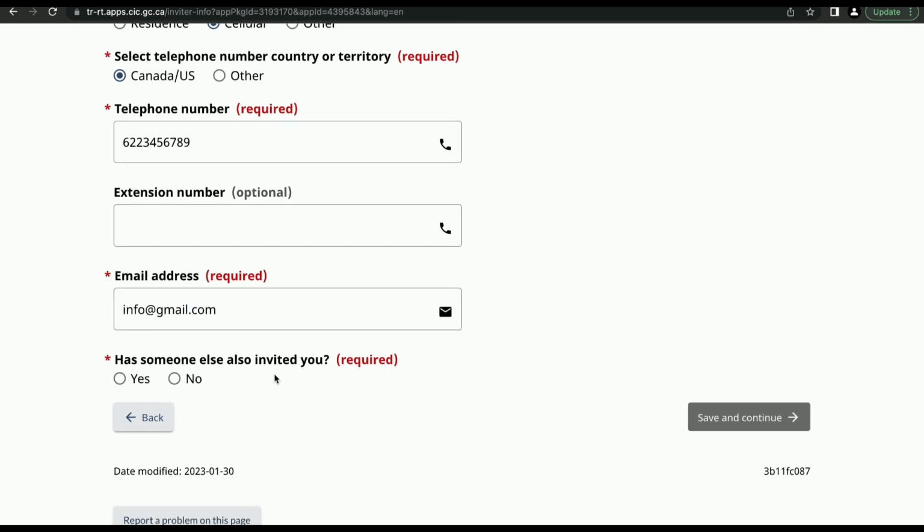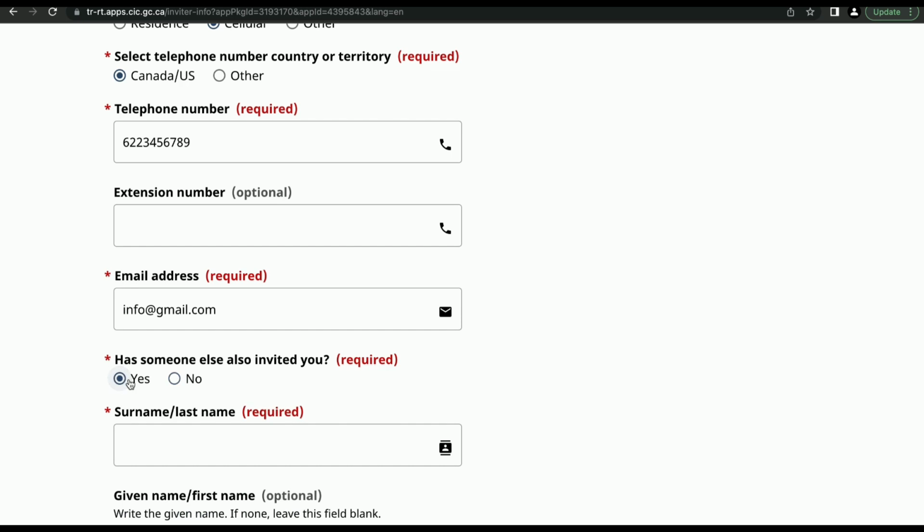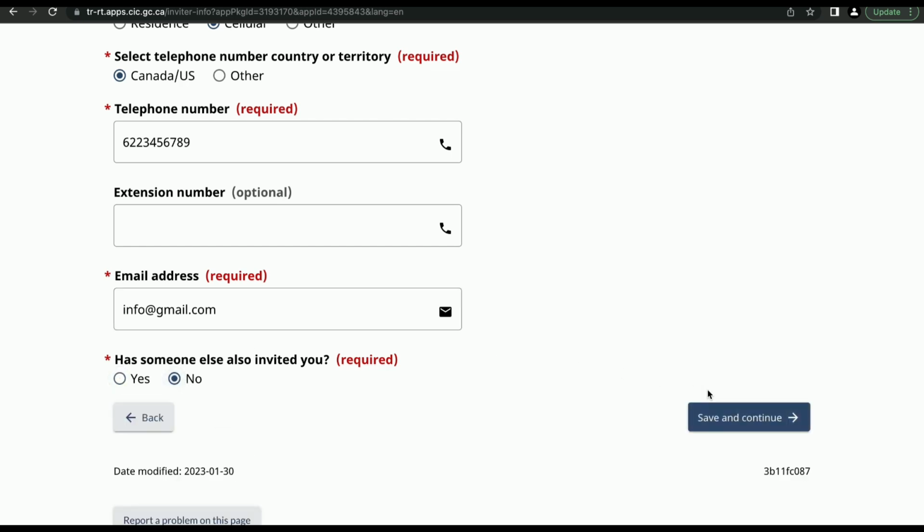Then, has someone else also invited you? So mostly it will be no only. If it's yes, then add in yes and give the other person's details.